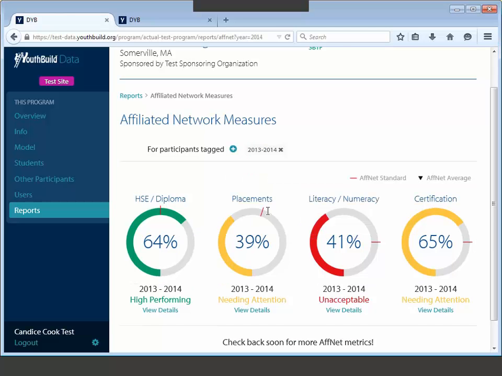And as we do that, the color of the dials changes based on whether or not the outcomes are in the good or above, needing attention, or unacceptable ranges of the AFNet performance measures. The AFNet standard is marked on the dial by the red tick mark, and the black arrow shows you the AFNet average for the year in question. After you've looked at the dial, you can drill into each of these reports by using the View Details link to see what students and outcomes are included in your metric.